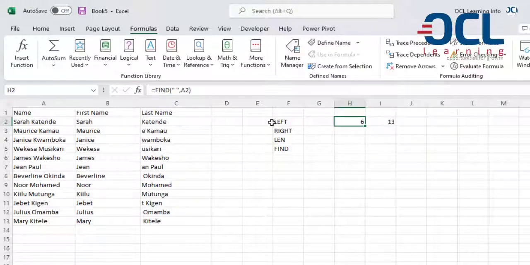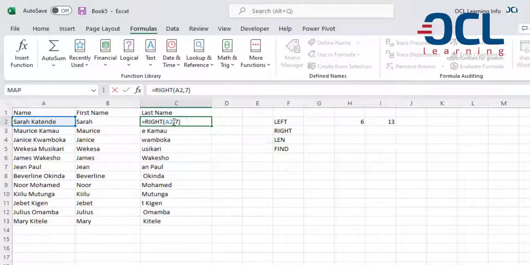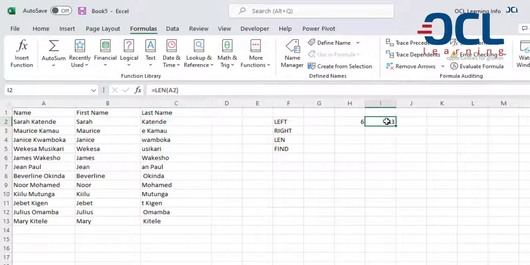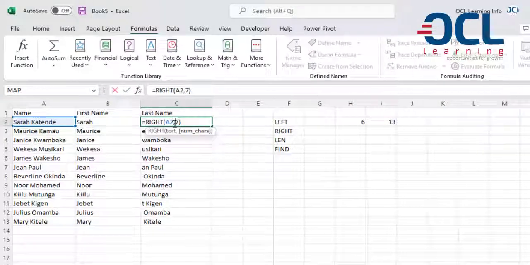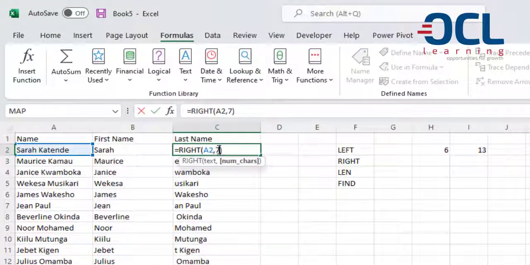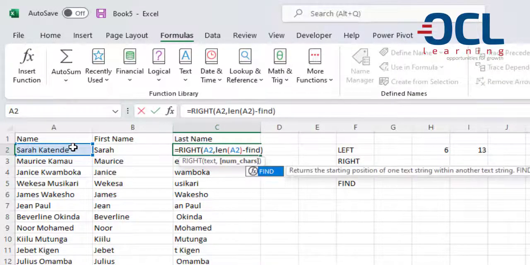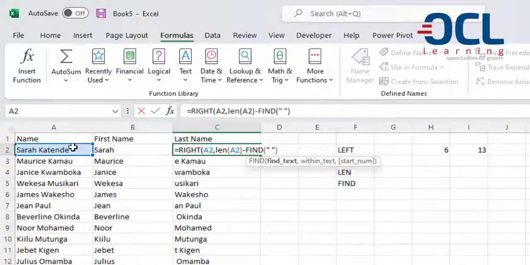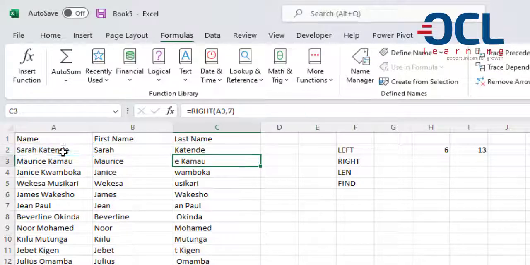Now, we replace the 7 that we entered here with the mathematical expression, which is len A2 minus find space in A2. That way, we'll come here and retype that this will be len, the entire text length for Sarah Katende, minus find space in A2, and we close the bracket and enter.